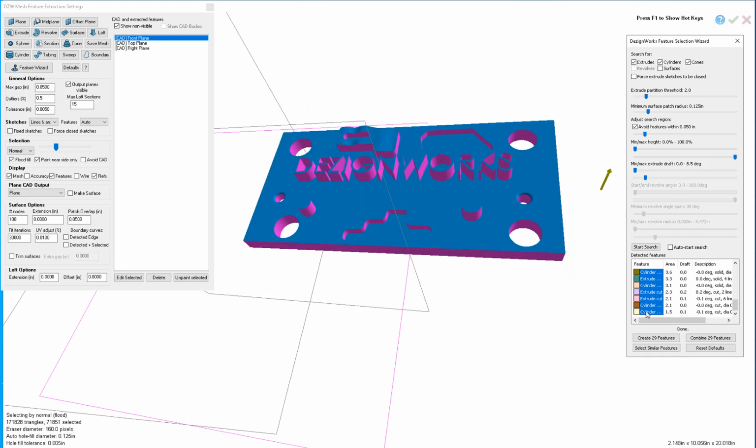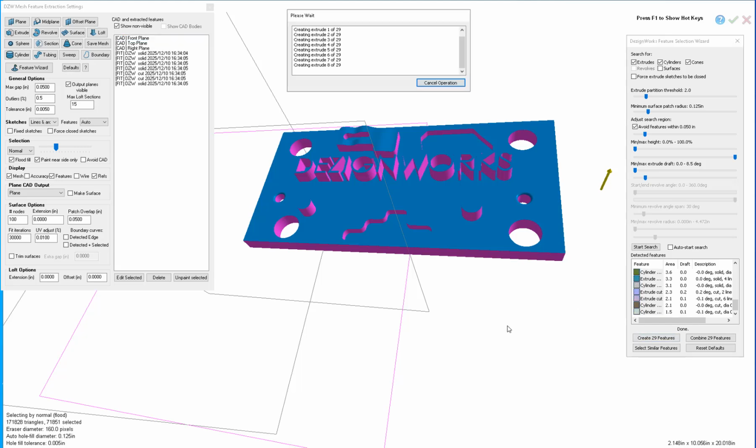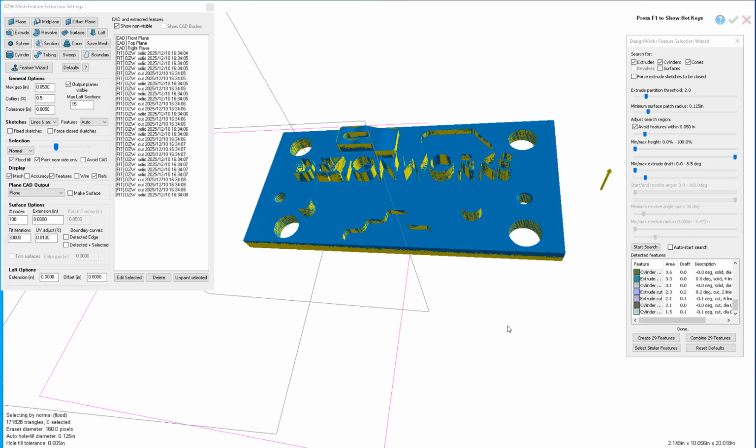Again, these aren't regions, they are features. You can see it's telling you the degrees for draft, everything. So in this format, it says I want to run it just like it is. In one of the other videos, we showed semi-auto where you can actually change things. So here, we're going to say create 29 features. And it's creating all the features.